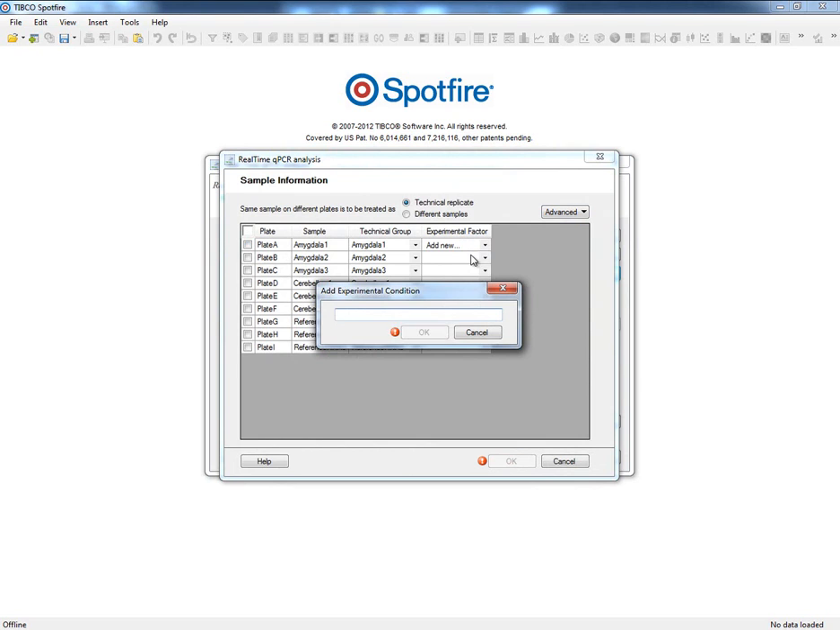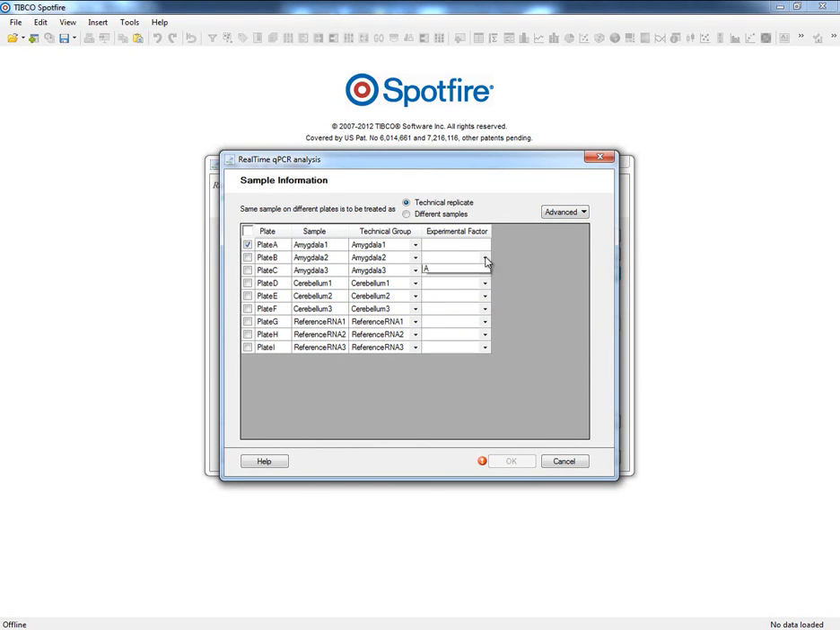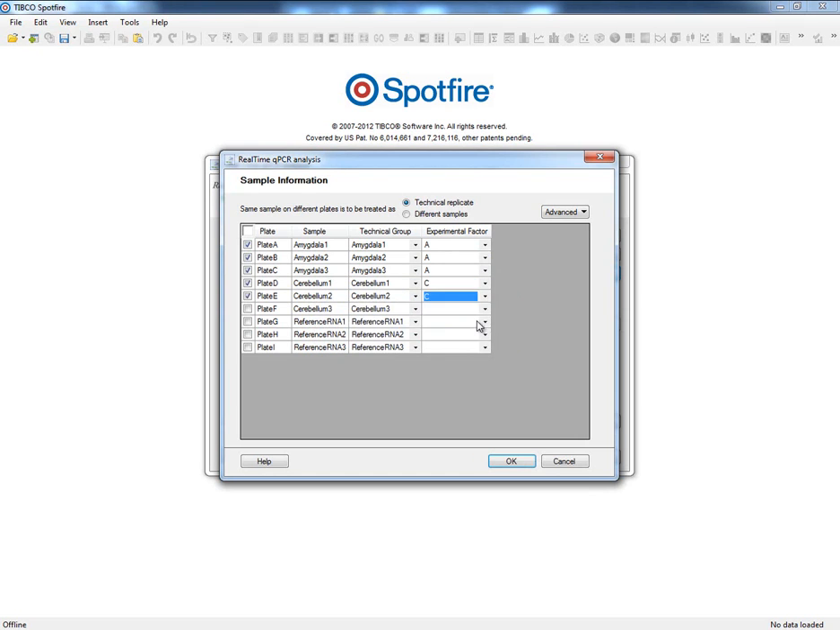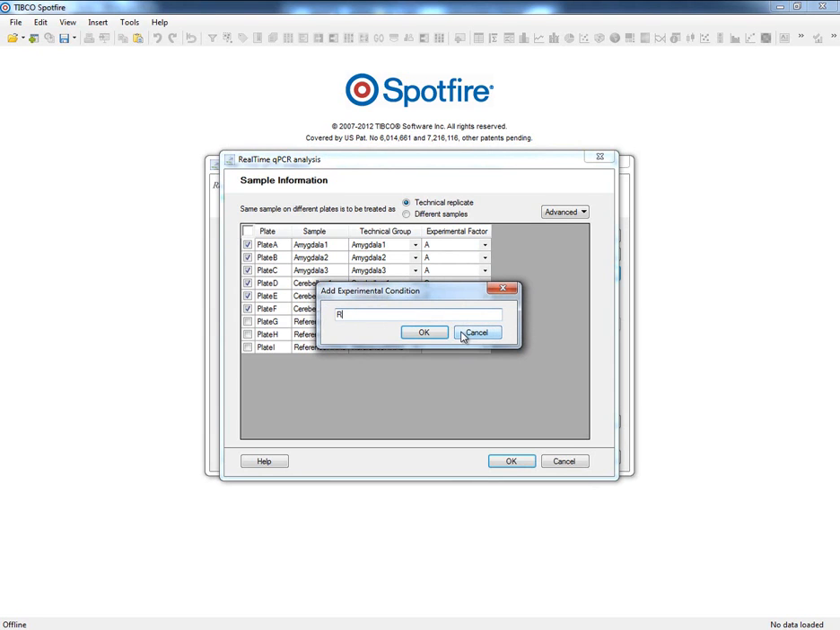In the second option, we need to define every condition of the experiment manually and assign it sample by sample. As we can see, our example consists of 3 brain tissues, amygdala, cerebellum, and a reference group, and each one has been replicated 3 times.